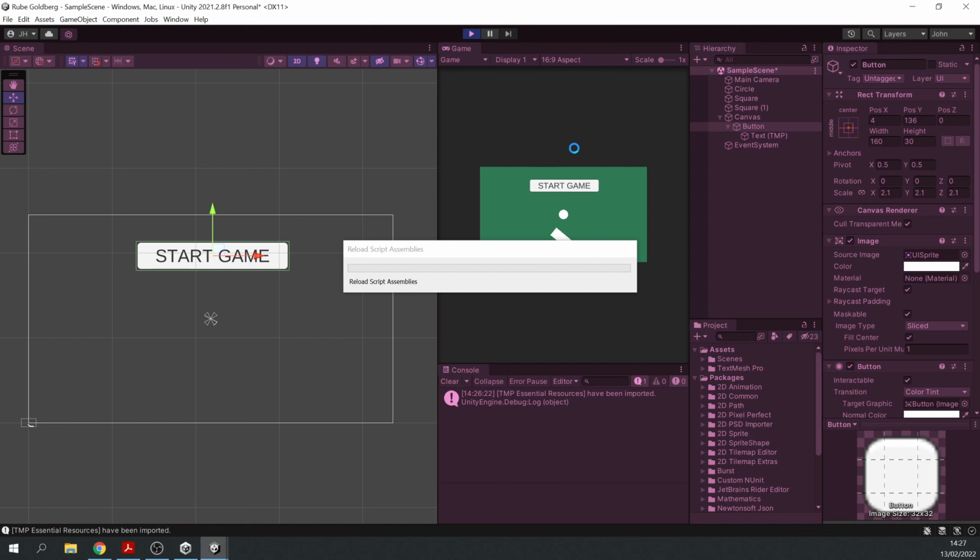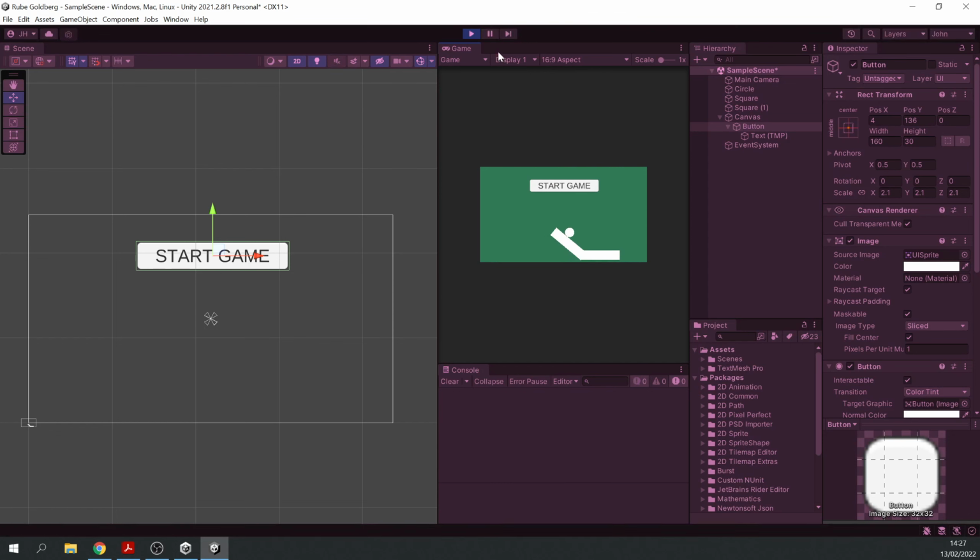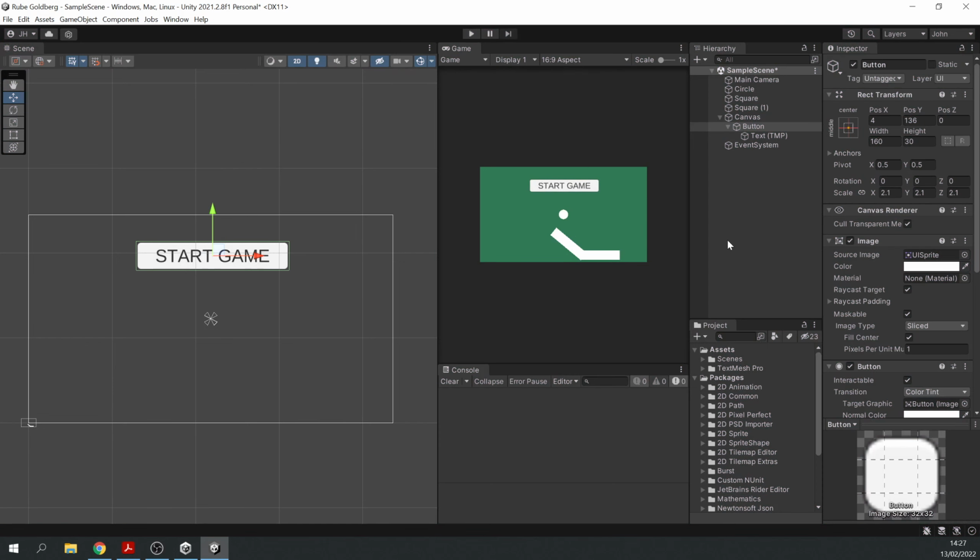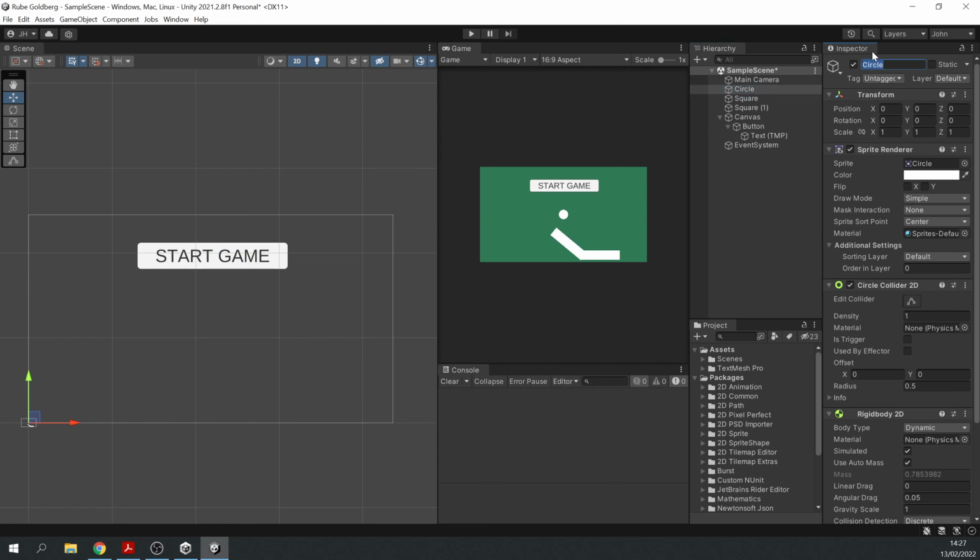I'm going to press play a good bit here. I tend to make games by doing a lot of playing and testing, but what you'll see is basically the buttons here. We can click it, but it's not really doing anything other than changing its color. So we're going to want to wire this up to the ball. So I'm going to rename the circle to ball.